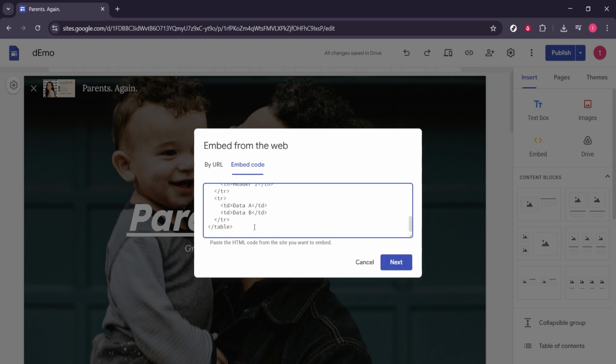For best results, make sure it uses HTTPS links and includes reasonable width and height values. Avoid script tags or code that tries to run JavaScript outside of an iframe, since Google Sites may block those for security. If your provider offers multiple embed formats, choose the iframe version.